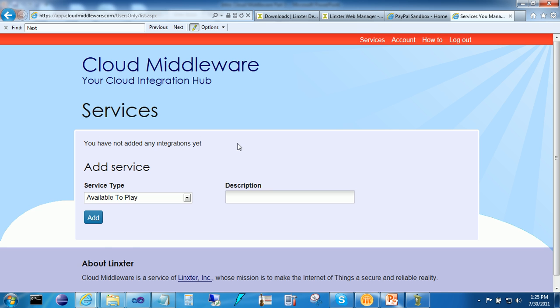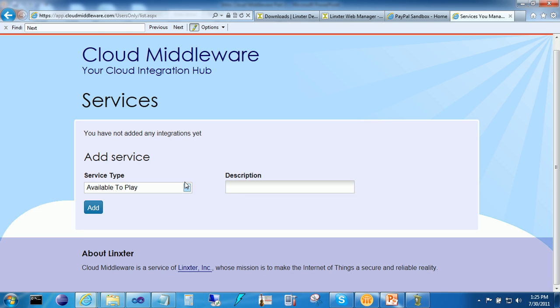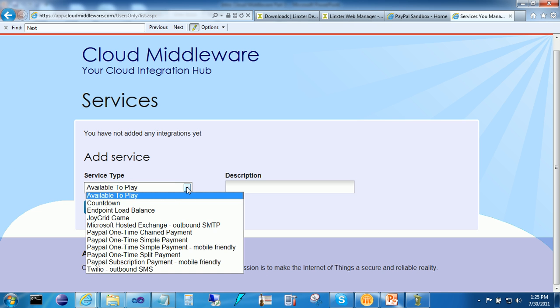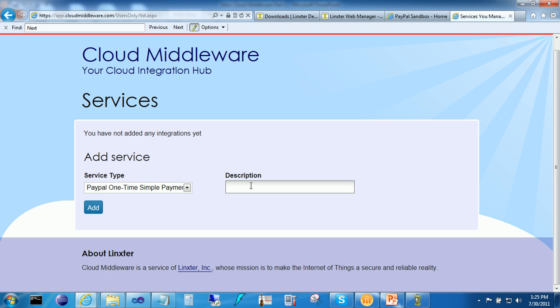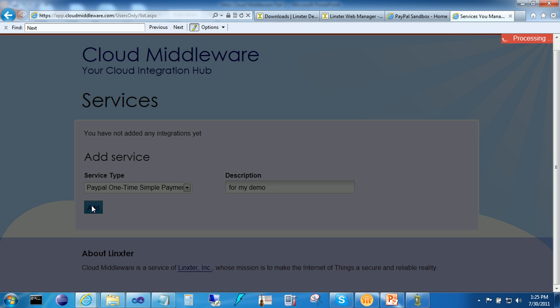Alright, and I haven't added any integrations yet, so I'm going to add my first one. Here are the ones that are currently available. I'm going to select the PayPal one-time simple payment mobile friendly for my demo. I am adding it.